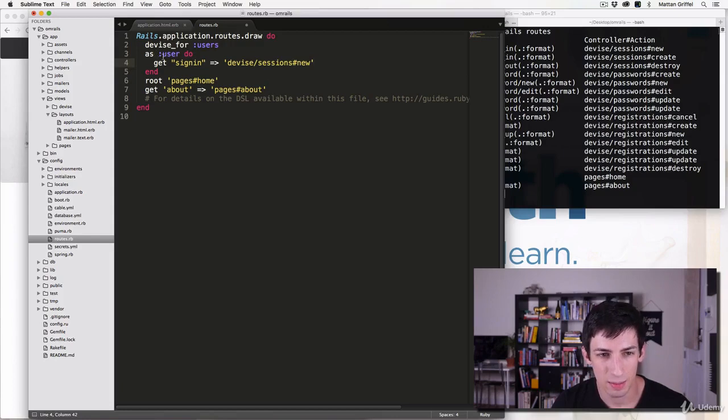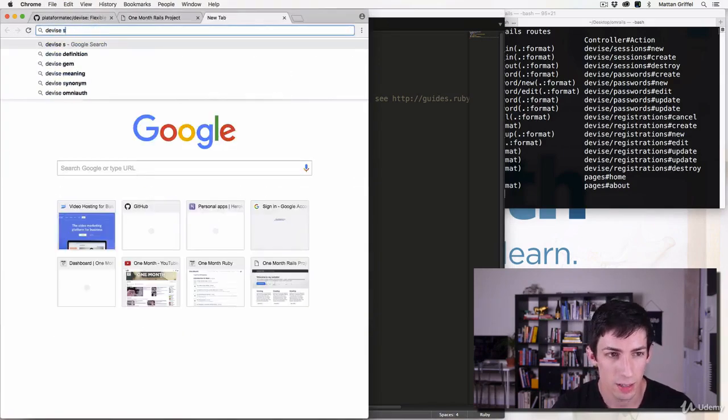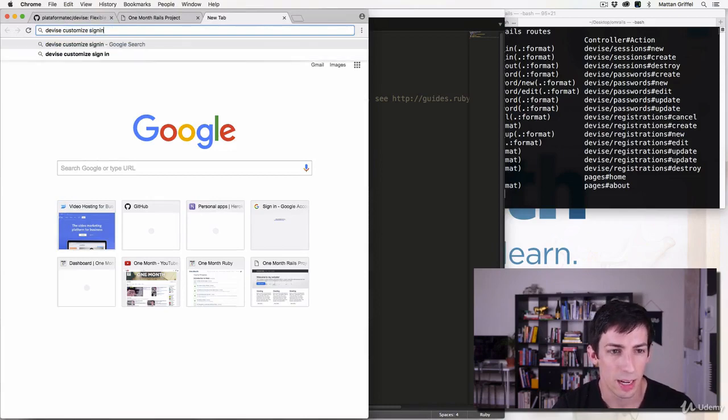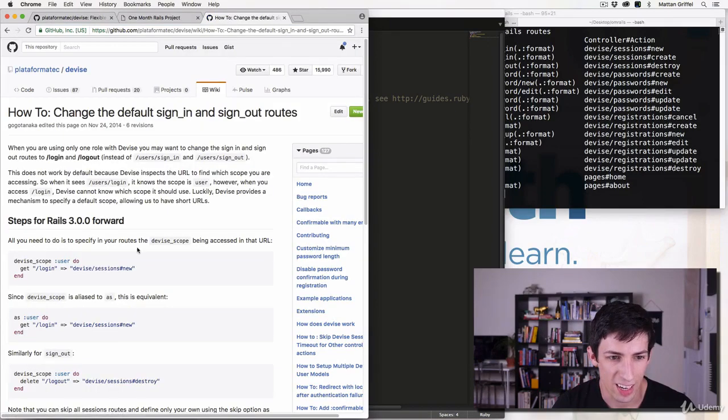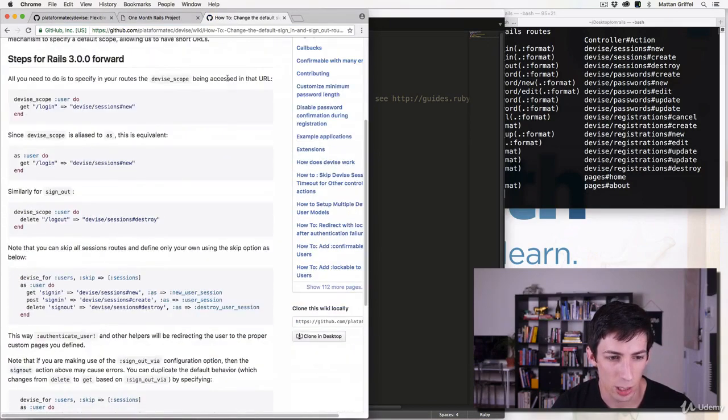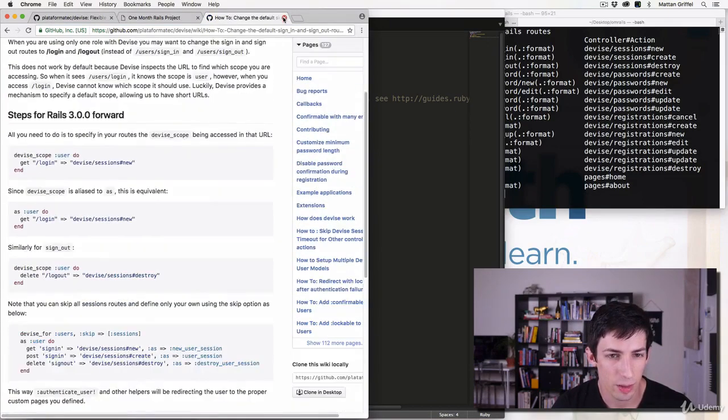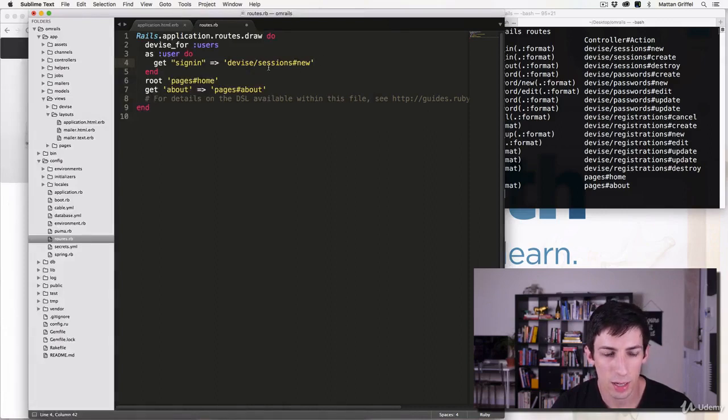This is something I had to look up to figure out how to do. If you actually search for Devise, customize sign-in path, you'll see some instructions for setting up the defaults, and this is where I learned how to do this stuff, basically, that I'm showing you. So that creates a sign-in path.